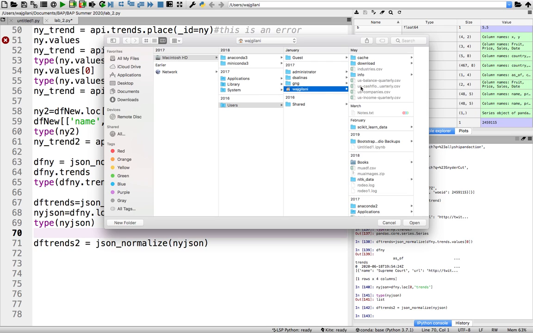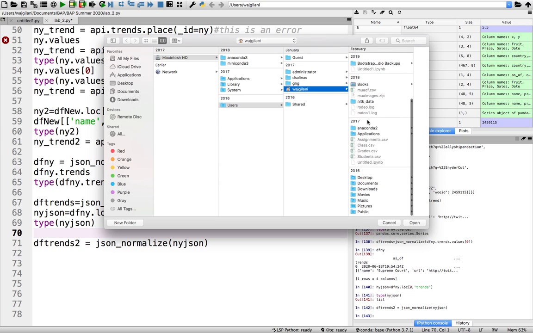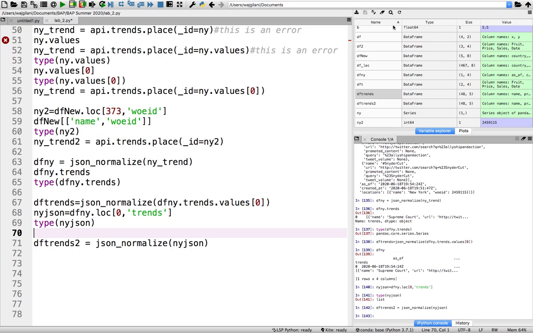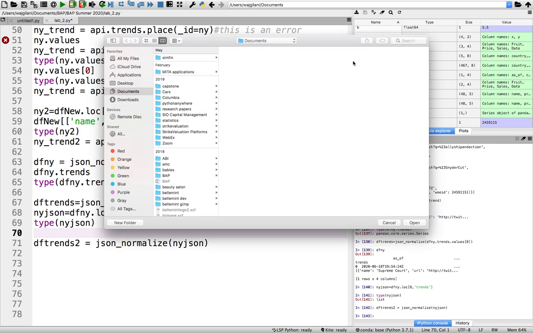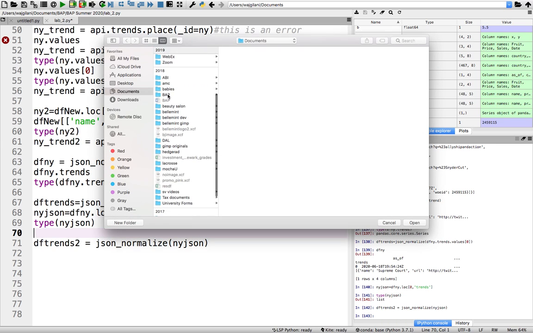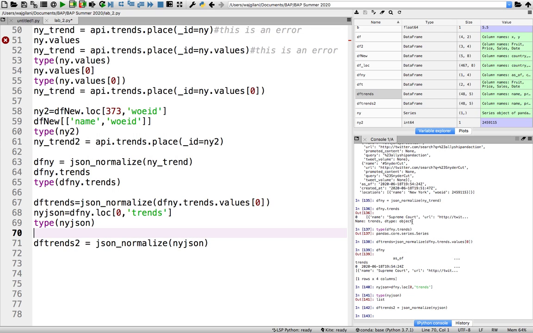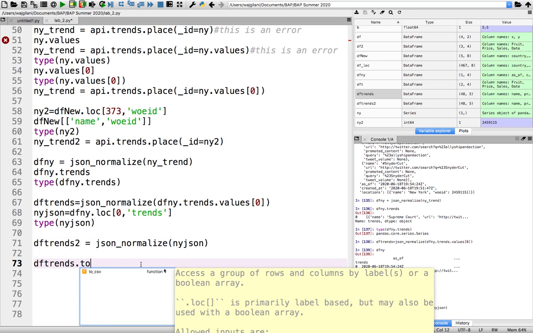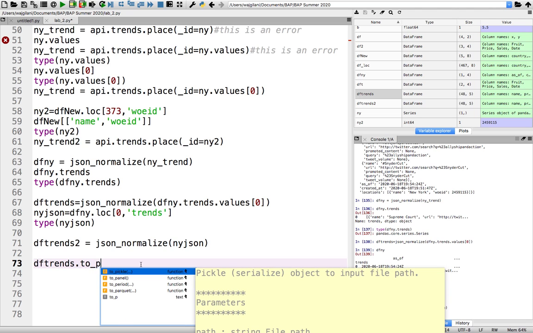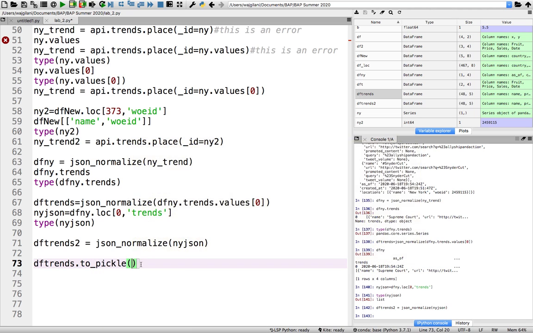I want to choose my class. I click on documents. No, that's not it either. That jumped the gun. So for my class, BAP, summer, and now I click on open. You're just selecting the folder where you want to store the pandas table. So I click on open. You'll see the URL up here. And now I'll do my pickle: df trends.to_pickle, and I simply give it the name I want.